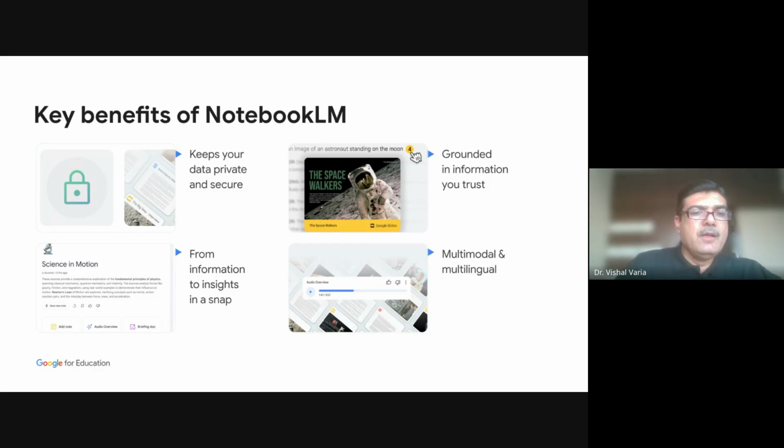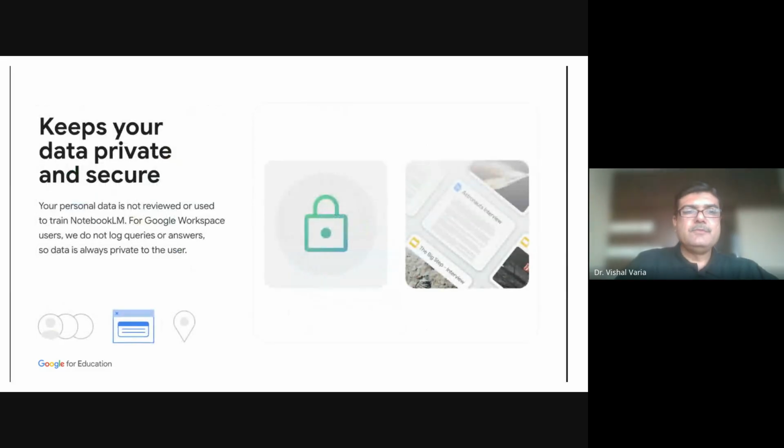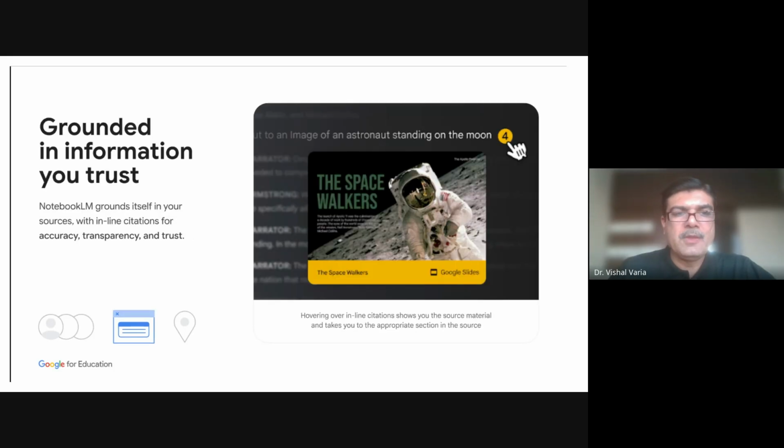You can turn information into insights in a snap. It is multimodal and multilingual, which we shall also see. Unfortunately, we don't have many Indian languages there, though there are a lot of international languages. It keeps your data private and secure. Your personal data is not reviewed or used to train NotebookLM. For Google Workspace users, we do not log queries or answers, so data is always private to the user.